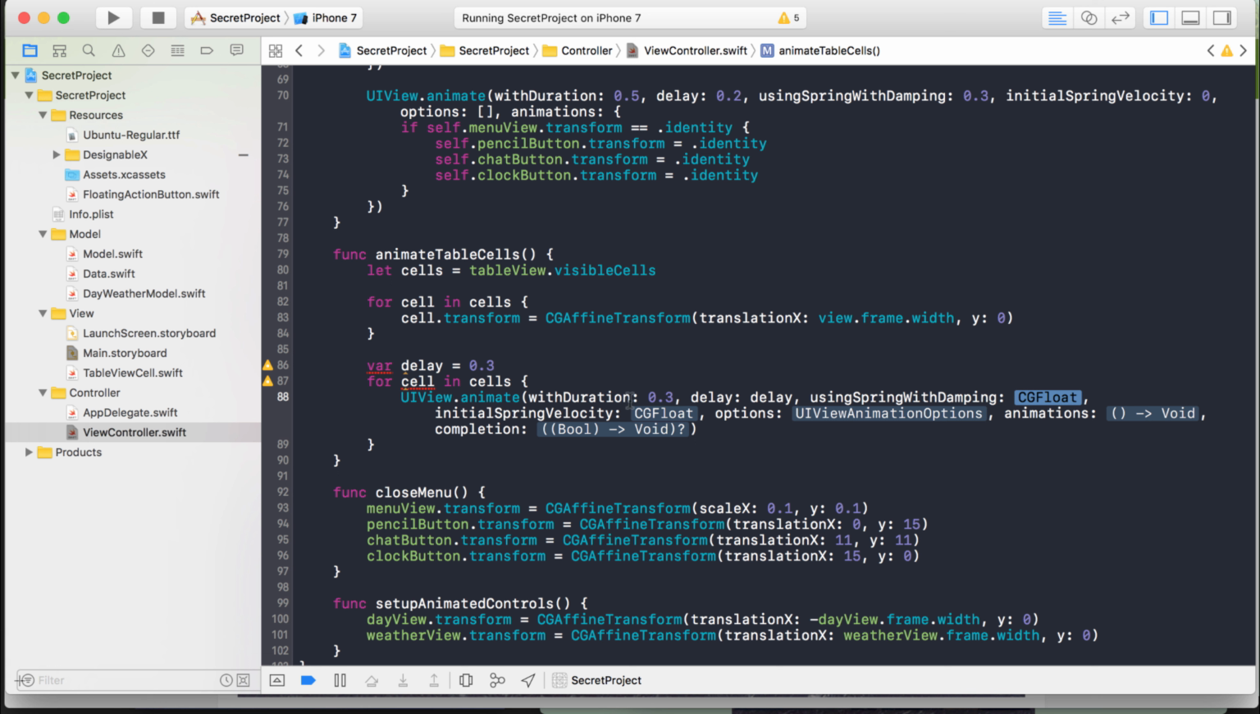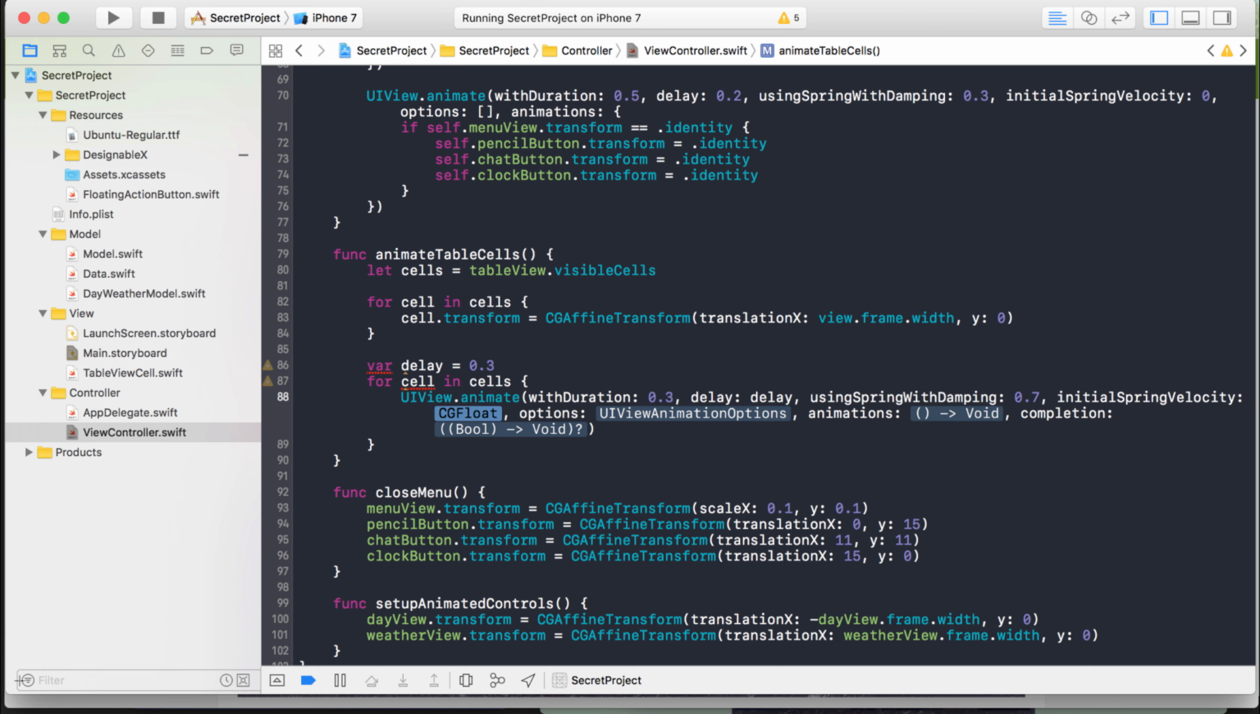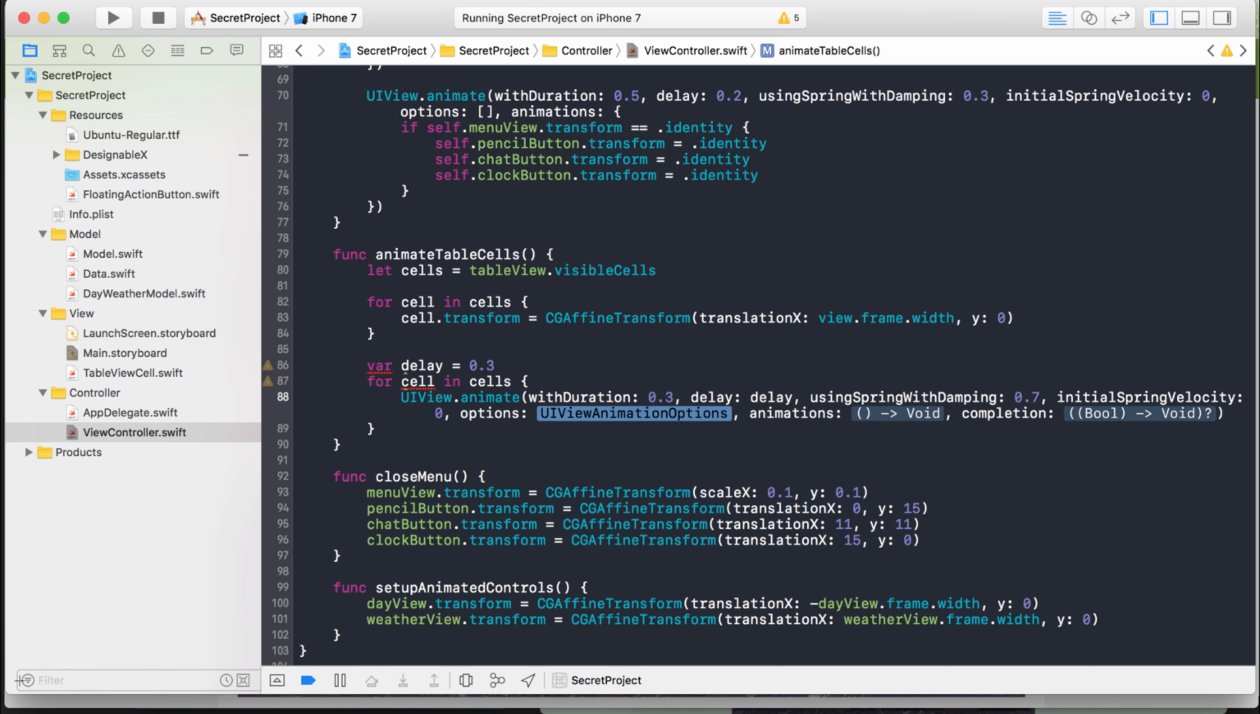Okay, so for the spring with damping, if it's a 1, there's no spring at all. It totally dampens out the spring. This doesn't look like it has a lot of spring, so let's try 7. Velocity we'll keep at 0. Yeah, options. No options right now.